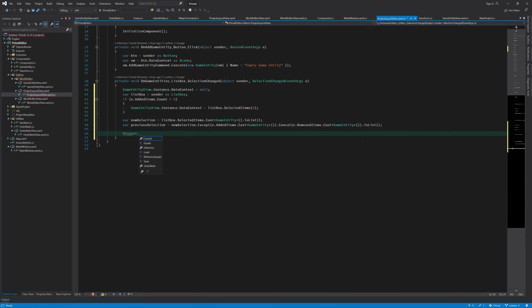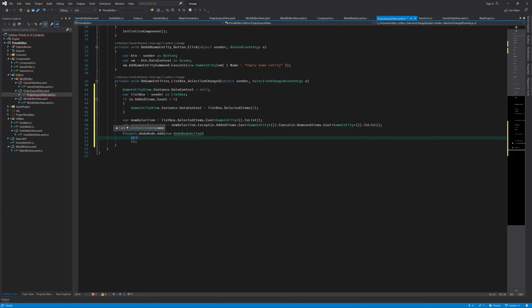So in a project, undo, redo, I'll add a new action. And like always, I have an action for undo and one for redo and a name. So the name here is just that the selection has been changed.